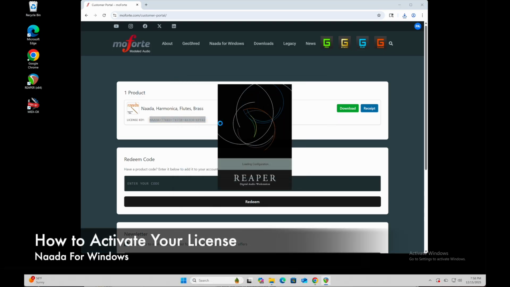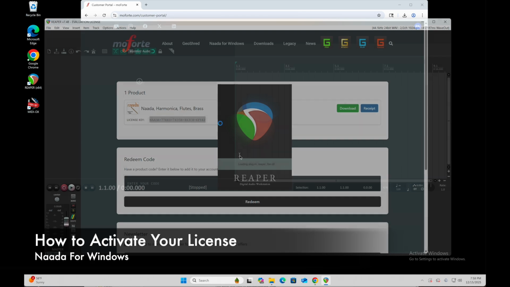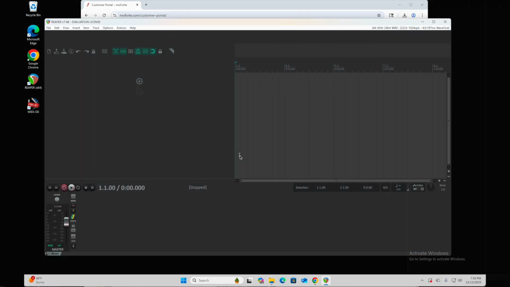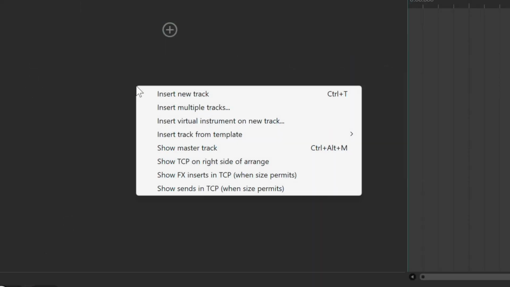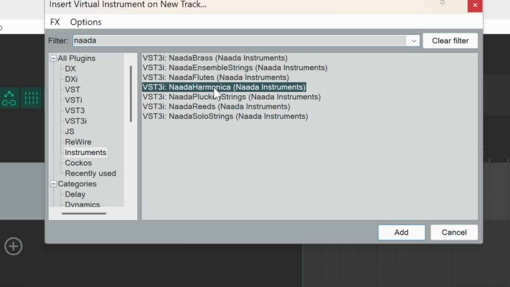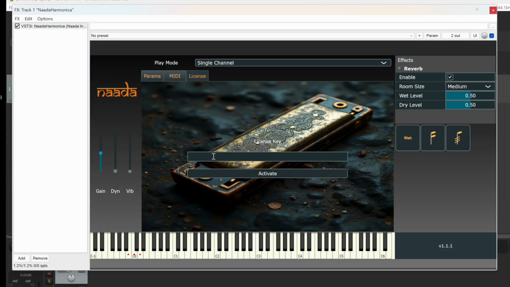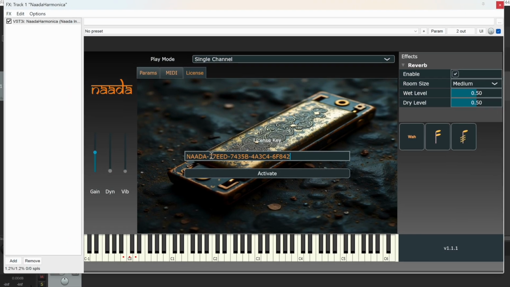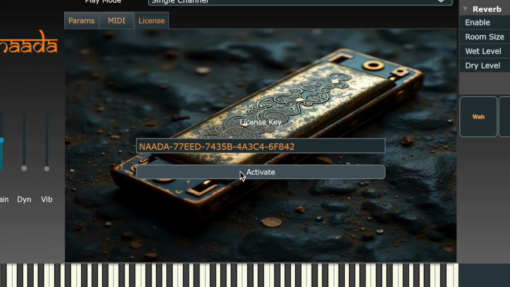The first time a host, such as Reaper, uses the plugin, you'll need to enter the license key. In this example, we're creating a virtual instrument in Reaper. Choose the plugin from Reaper's plugin browser, and the plugin will be loaded. Paste the license key that you saved earlier and click on the Activate button.